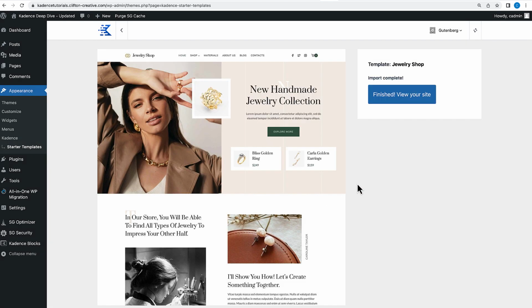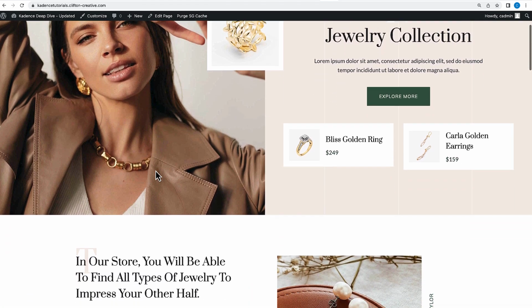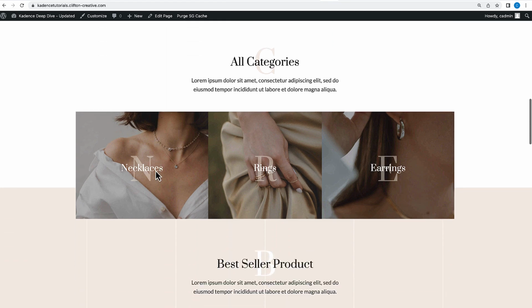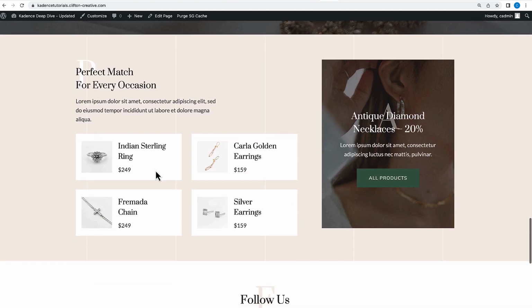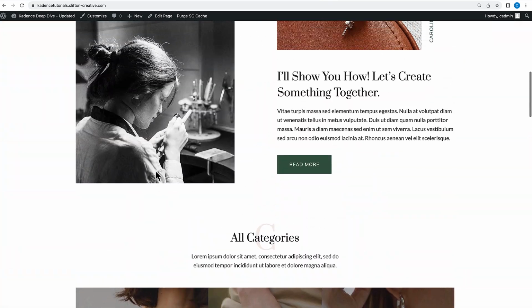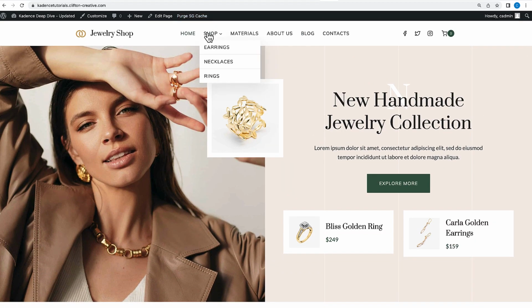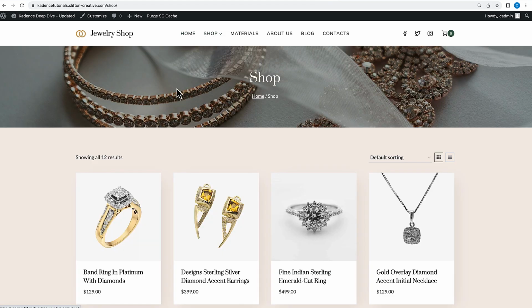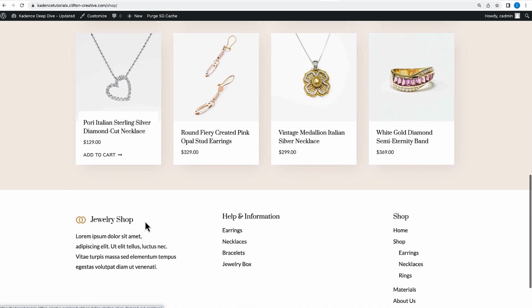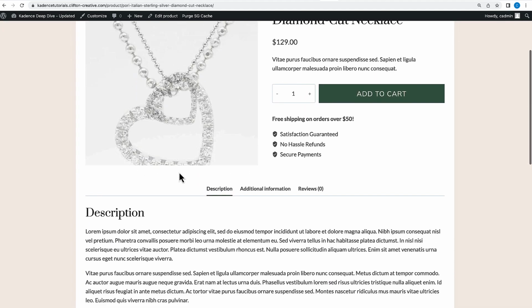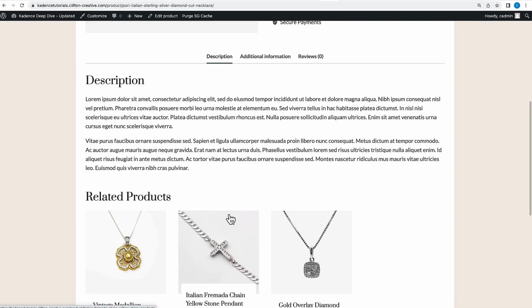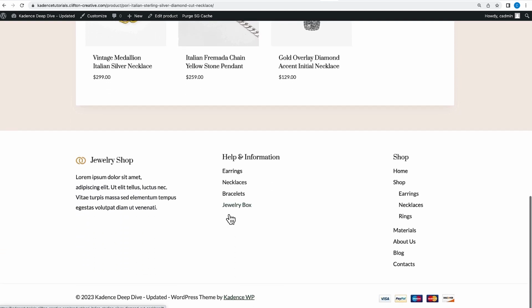Okay, our starter template has been installed, and when we click on the finished view your site button, you'll see that your new website has been installed, complete with the images and content. And then all you need to do is add in your own content and also add in your own products. We can go to the shop over here and see the shop page with all the products installed. And so all you need to do here then is just go ahead and add in your own product, add in your own pricing, your own product descriptions, and your e-commerce website will be fully built out.